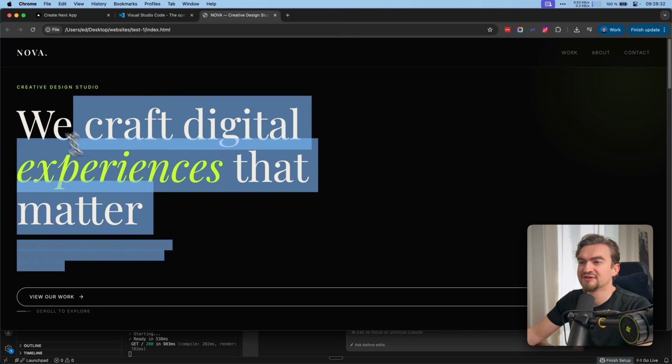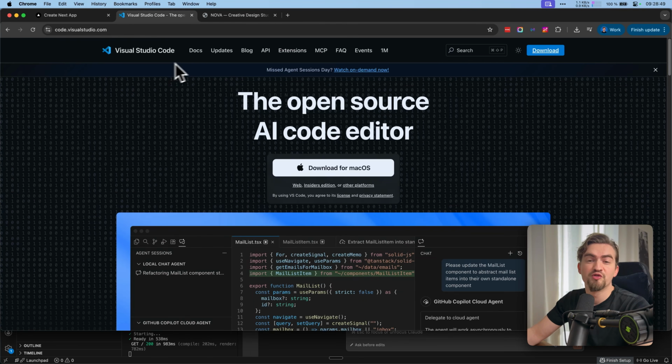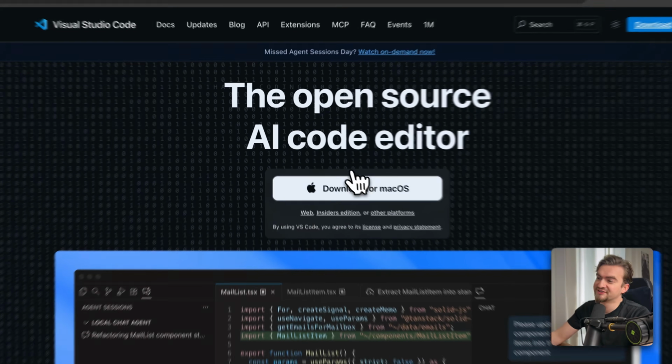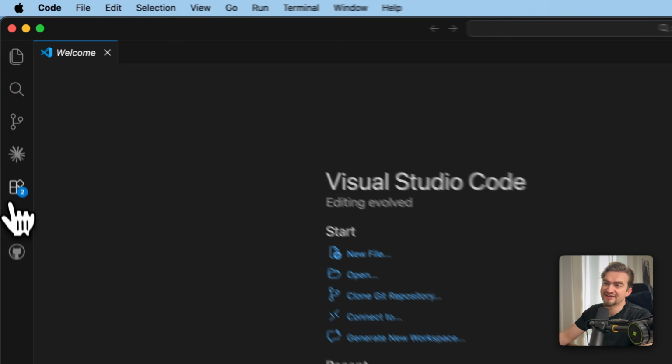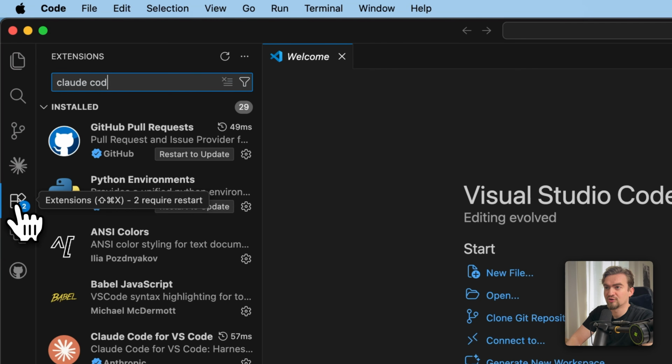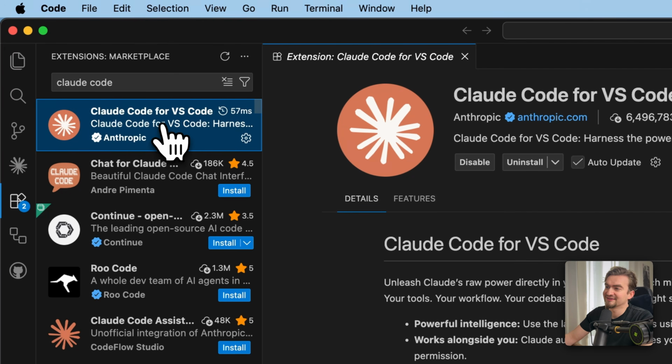But before we can start building websites with Claude Code, we first need an AI code editor. The best one is Microsoft Visual Studio Code. It's free and it has everything we need. So we first download it and install it. Once installed, you should see something like this. The first thing you want to do is to click on this icon and type in Claude Code, select the Claude Code plugin and click install.